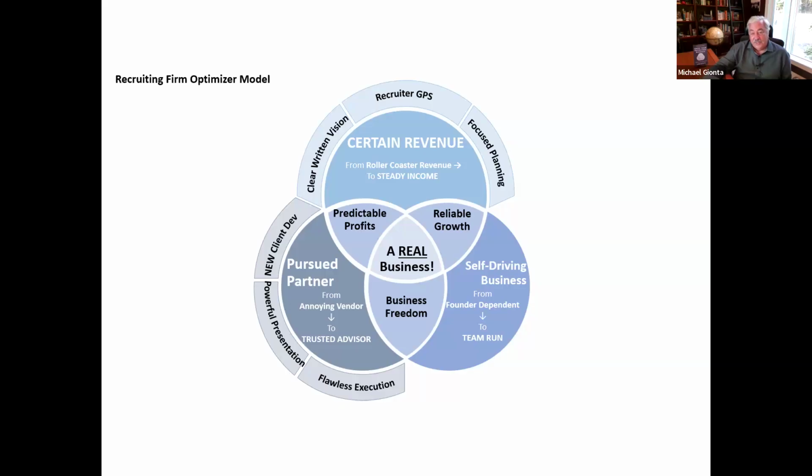In the last area, which is the self-driving business, which is going from founder dependent to team run, there's again 3 core areas. And the first one is recruiter retention. I could also put in this box, except we don't have enough space, recruiter attraction and retention.